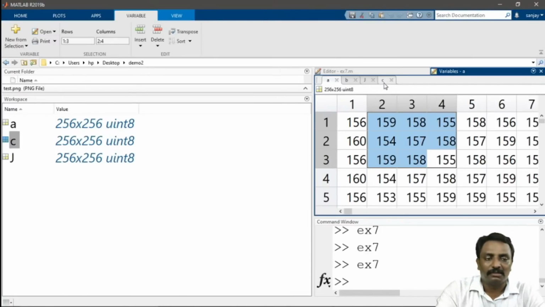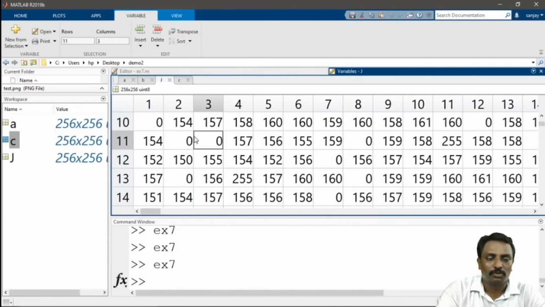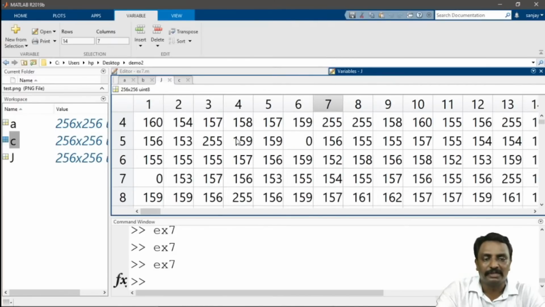So by replacing that, the noise will be reduced. Salt and pepper noise is handled by taking the median value. If you check the noisy pixels here, these are the noisy pixels, 0, 0, and 0, 0. These are the noise pixels. This noise will be eradicated by doing this median filter.